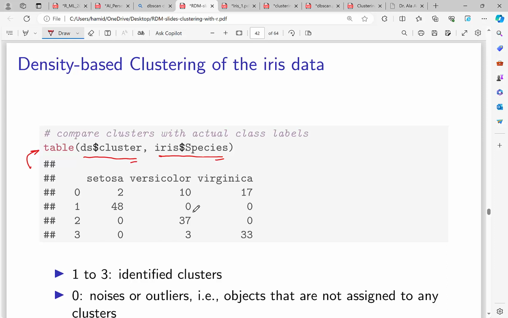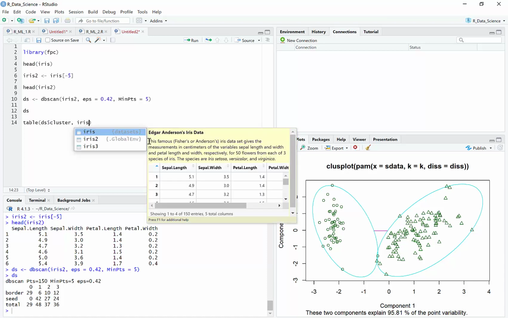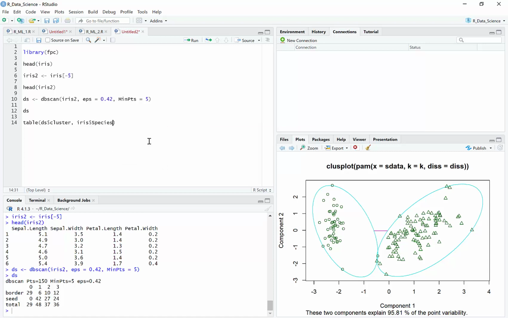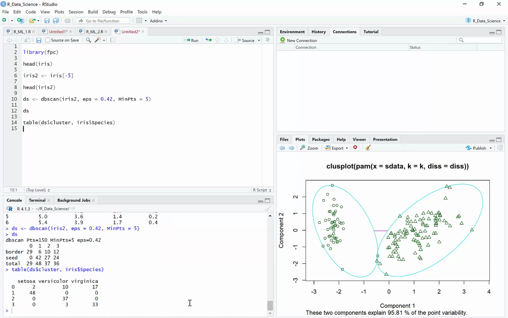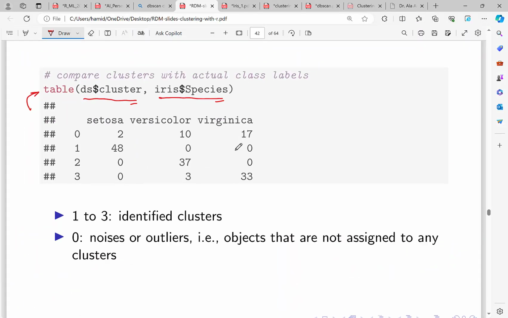So let's compare. First of all, cluster and iris species. You see the explanation here: from 1 to 3 are the identified clusters, with 0 noises or outliers for each of them.